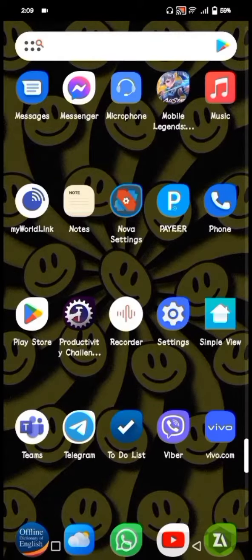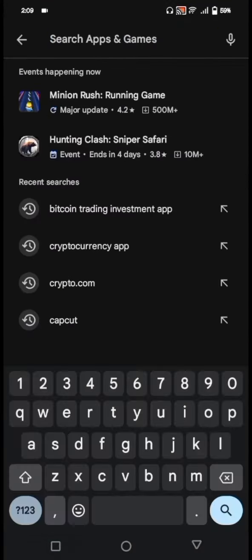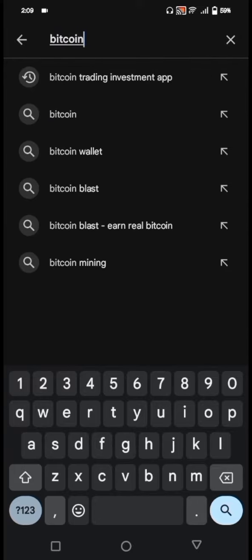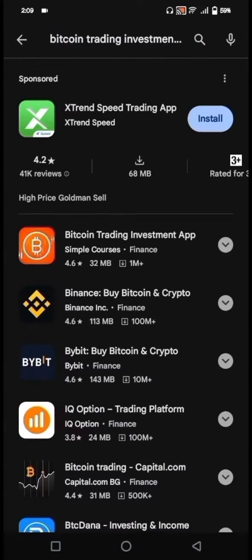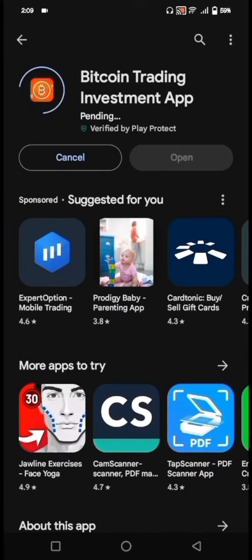To download the app in your mobile device, first you need to go to Play Store and then you can search for the keyword Bitcoin investment trading app here in the search bar. As you can see, you searched it. You can also see the Bitcoin trading investment app in the search result of the search bar. Just click on it and then you can simply click on install to get ready the app.